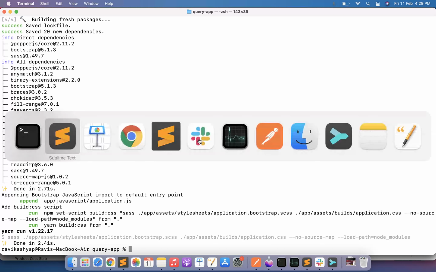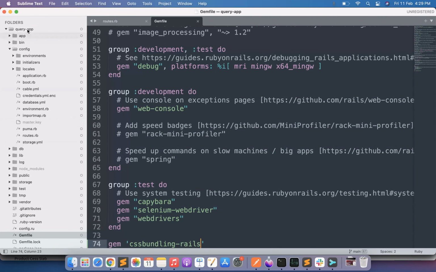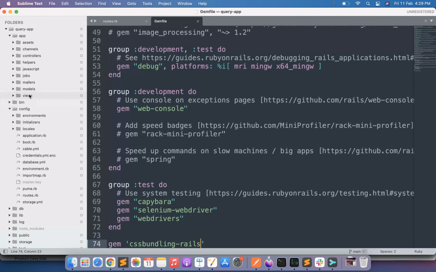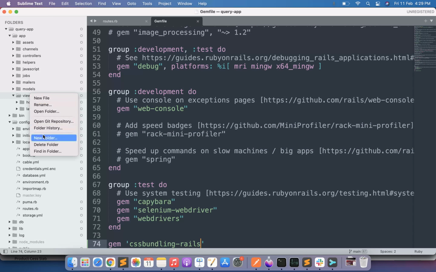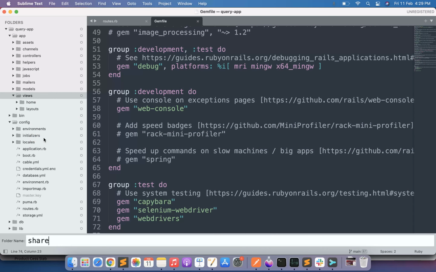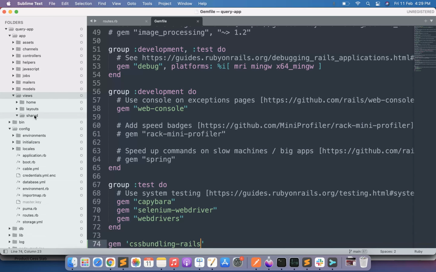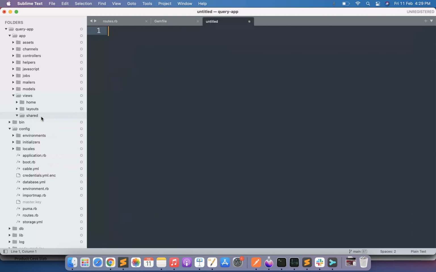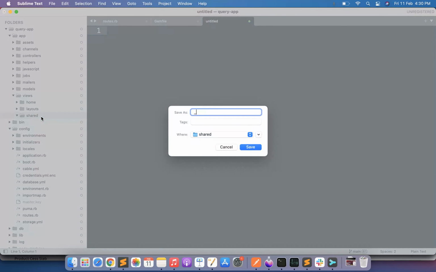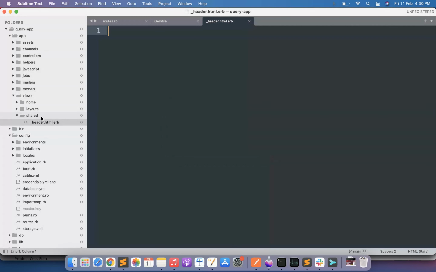So let's create a file in Sublime. Go to the app views and create a shared folder in it. Okay, and in the shared folder, now create a file and name it header.html.erb. Okay, and here we have saved our header partial. Now go to the browser and open getbootstrap.com to copy a navigation bar and paste it into the header file.